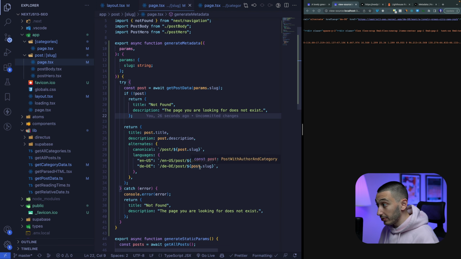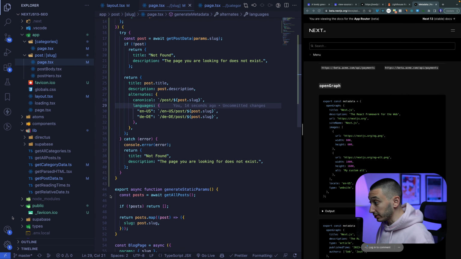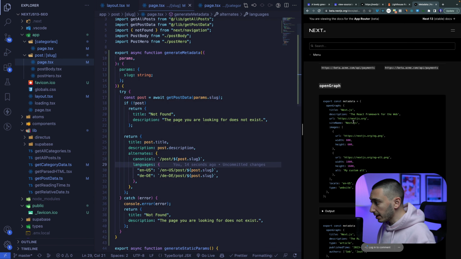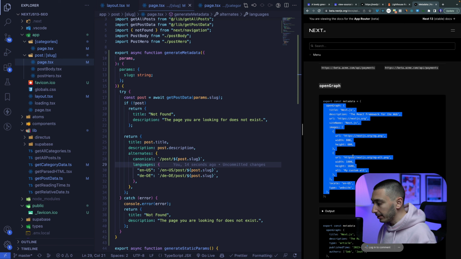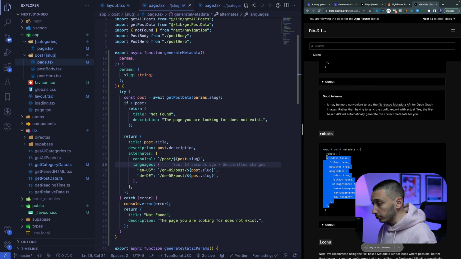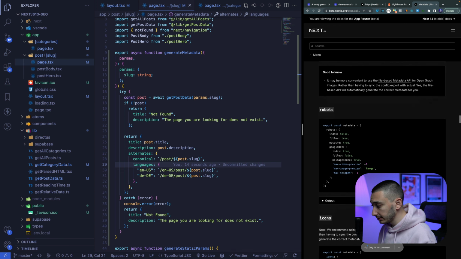Okay, very cool. Now we can move on to another features of this generate metadata function. There are a bunch of cool features that you can use for your project with this generate metadata function. For example, you can create your Opengraph object like this, but we will cover this part in the later sections of this video. And also you can create your Robots.txt file with this object, and again we will cover this later.